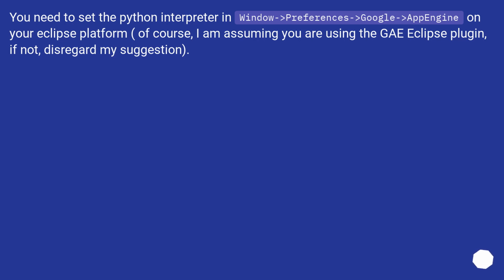You need to set the Python interpreter in Window, Preferences, Google, App Engine on your Eclipse platform, of course. I'm assuming you are using the Google Eclipse plugin. If not, disregard my suggestion.